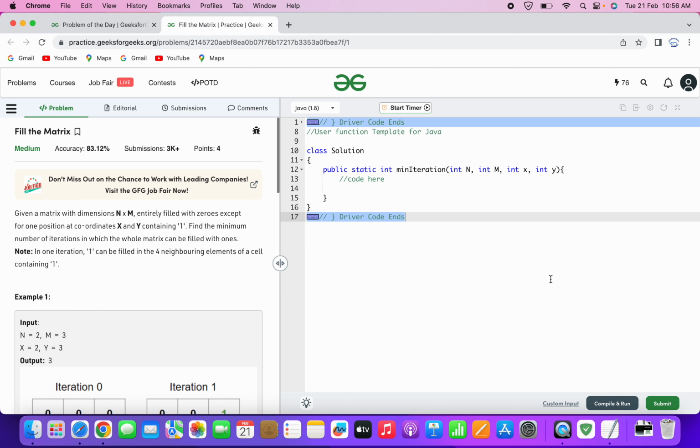So first we will go through the problem statement clearly. Here it says given a matrix with dimension n cross m entirely filled with zeros except one position at coordinates x and y containing 1. Find the minimum number of iterations in which the whole matrix can be filled with ones. Note, in one iteration 1 can be filled in 4 neighboring elements of a cell containing 1.